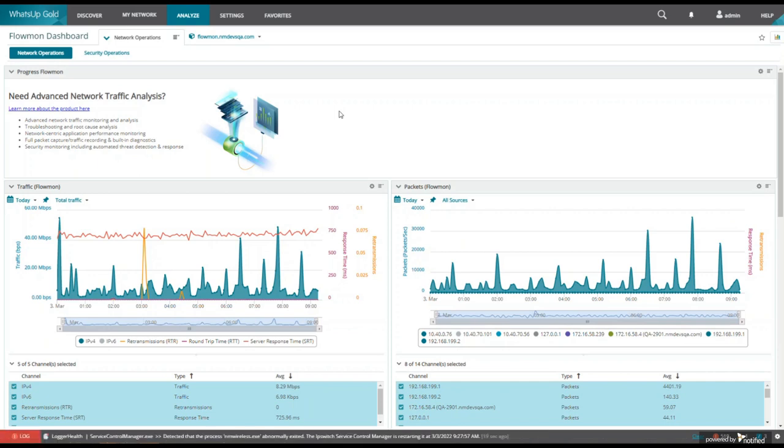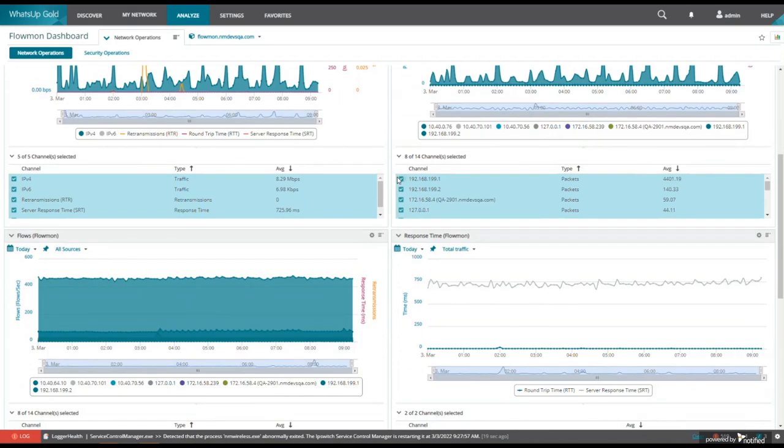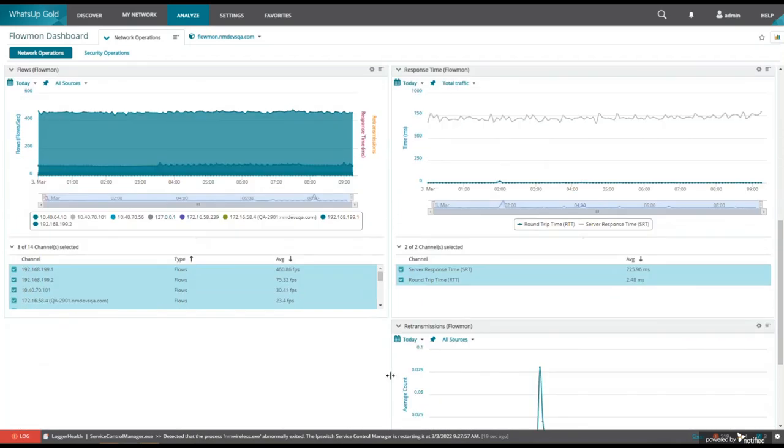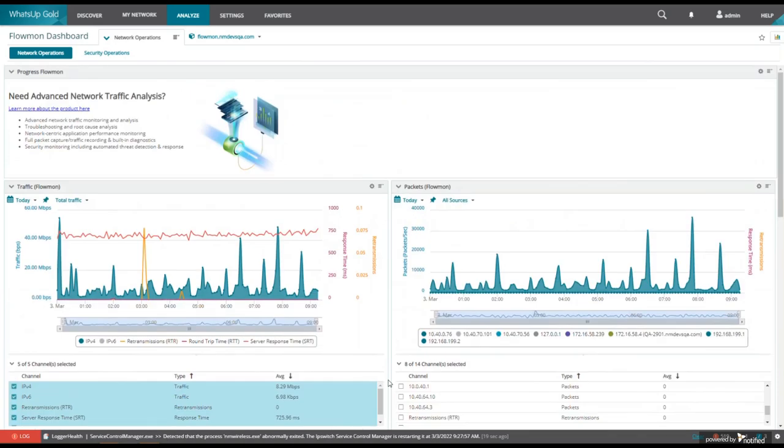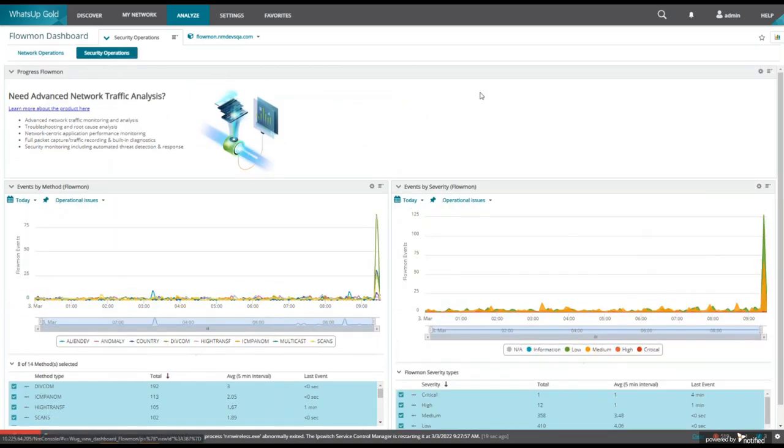And so here under the network operations tab, you will see network specific patterns like traffic, response times, retransmission rates, and so on. It will show you this type of data in this particular view. Under the security operations section, it will show you events by methods or events by severity. You will see different method types like DivCom, scans, and so on. So these are basically different types of behavior patterns that the traffic analysis tool is picking up, like diverse communications with multiple IP addresses, maybe communications with specific types of countries.